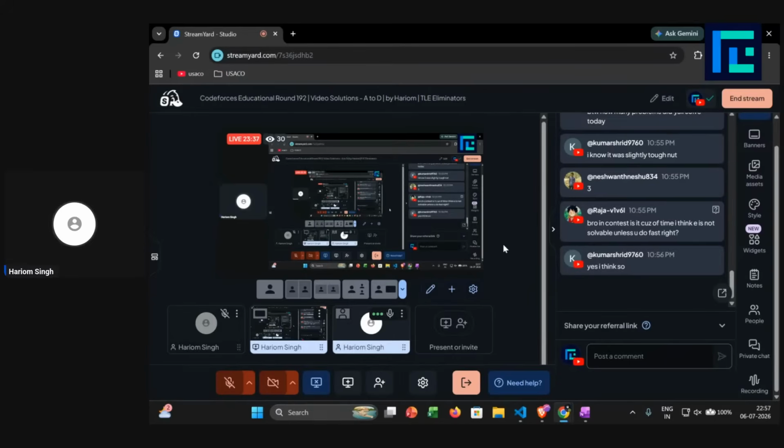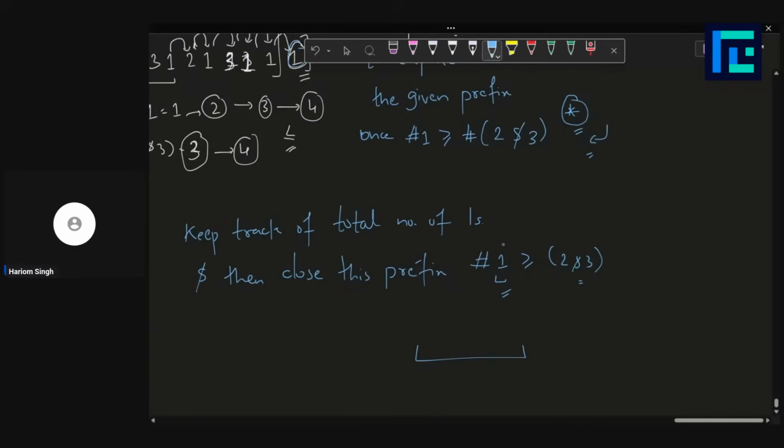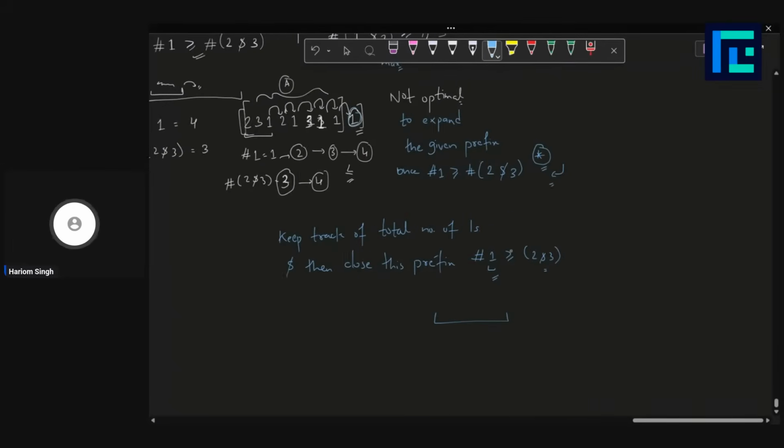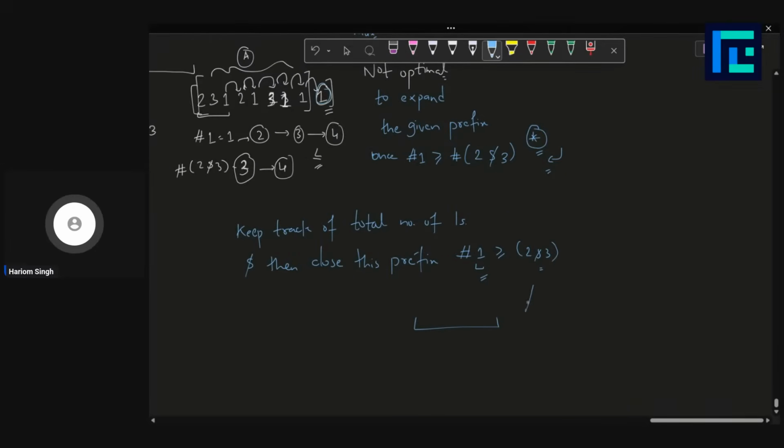In contest, is it because of time? I think E is not solvable unless you do it fast, right? If you're able to solve A, B, C, D in 1 hour, then you'll be able to go for E, right? That's the golden rule, right?